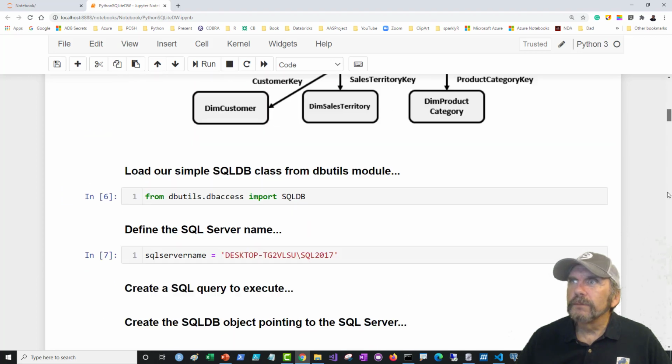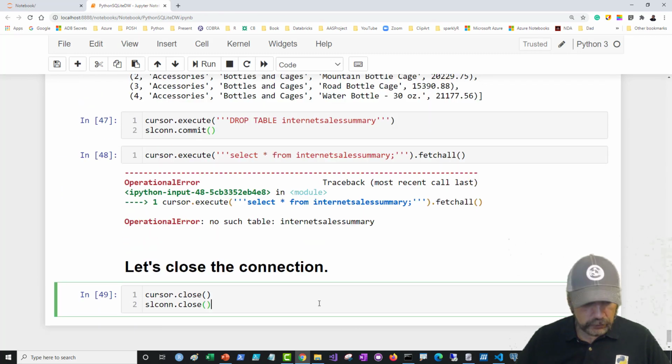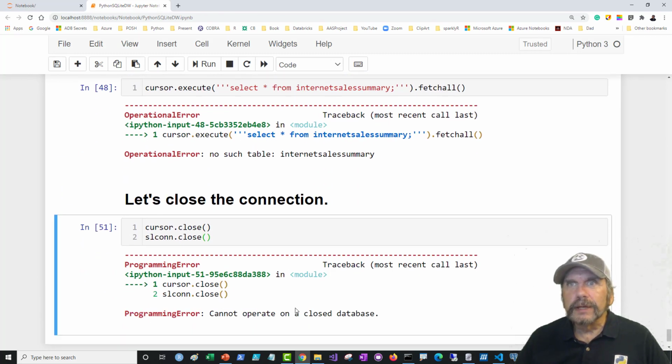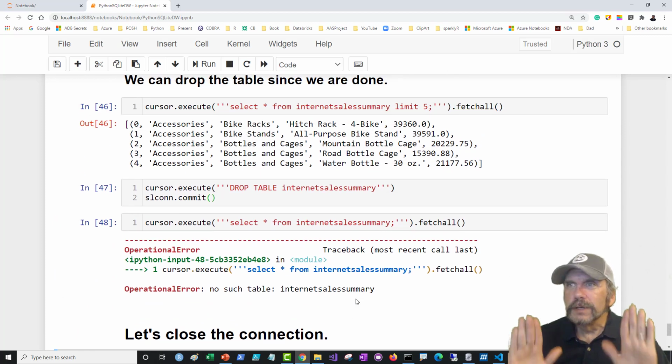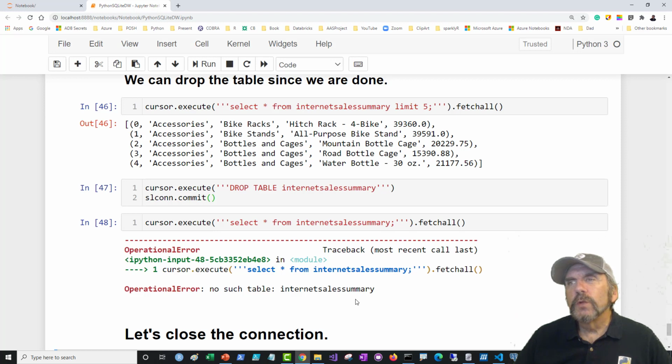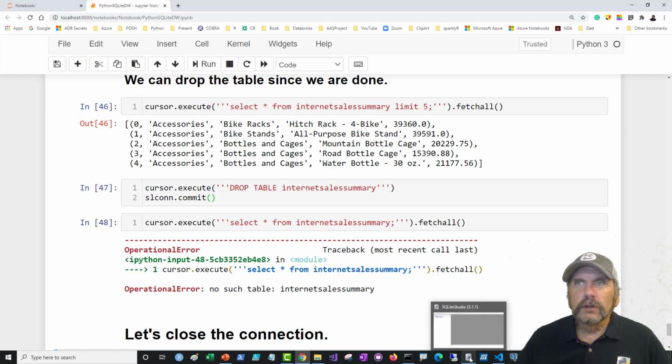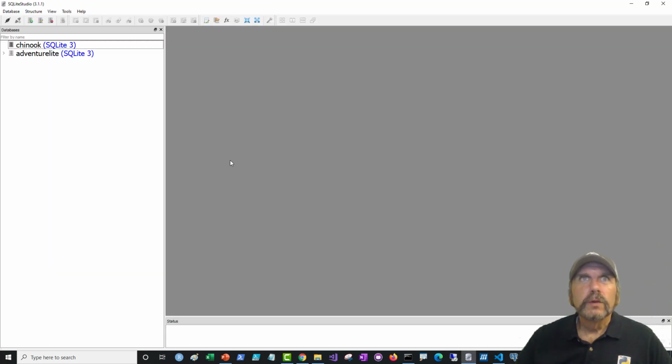Okay, so let me go back to the end here, and I'll just make sure everything's closed. And it's complaining a little bit here because the cursor was never open, but I got what I needed closed. So let me show you one other thing before we finish up, which is a nice way to be able to look at your data, using a product which I downloaded, which is free, which is the SQLite Studio. And I have a whole video on that as well.